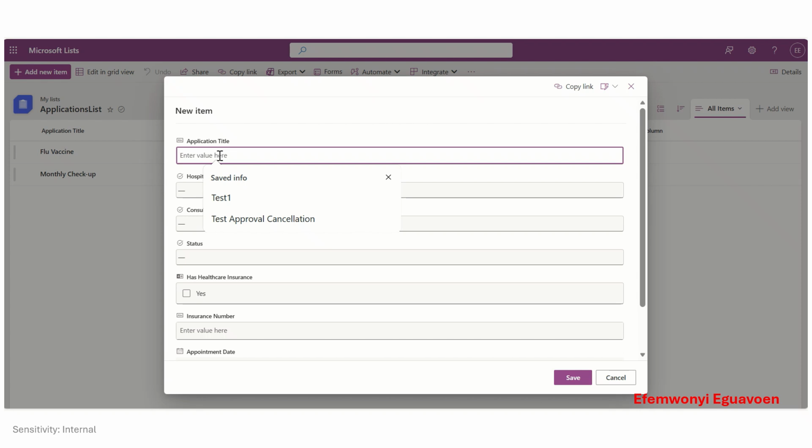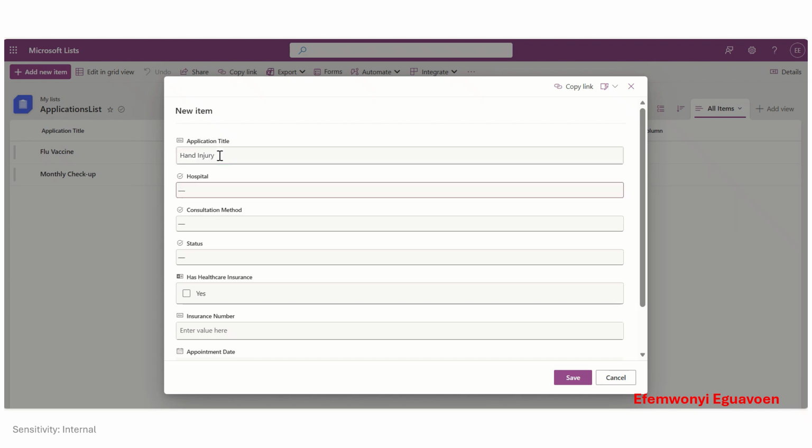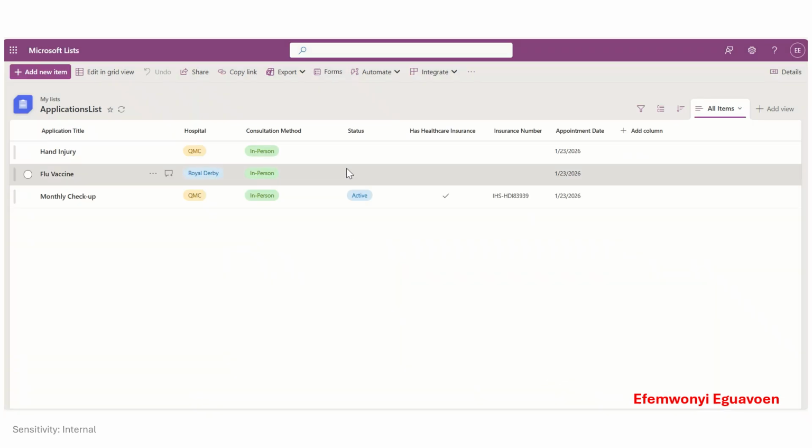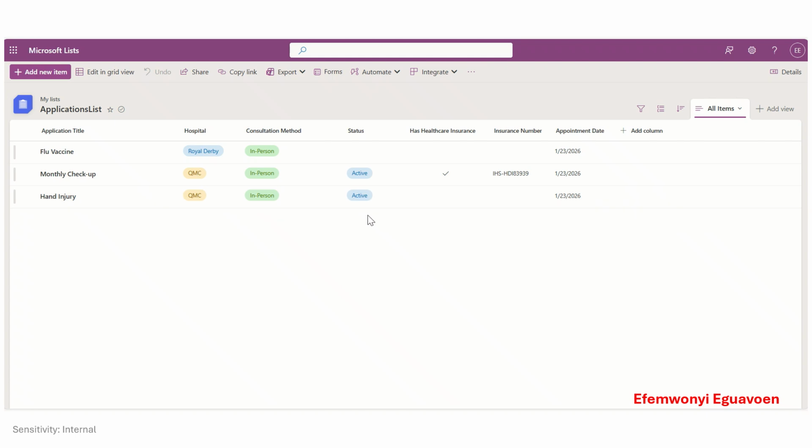Title again. Probably an injury, on the hospital's QMC, consultation in person. Could just pick a date, save that. So it doesn't come up immediately. That's what I've seen because we are using this. But you can see here it has come up. Later in the future, we would probably use Power Automate to do that, or use any of this automated logic to get that done.